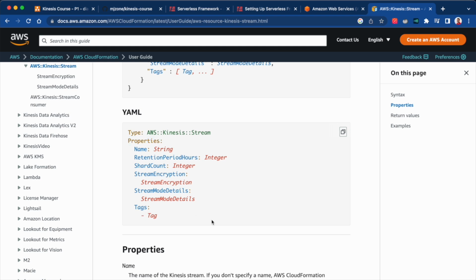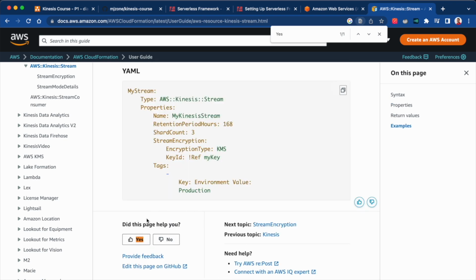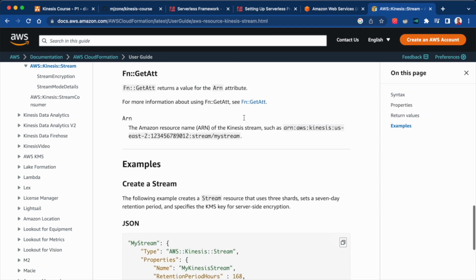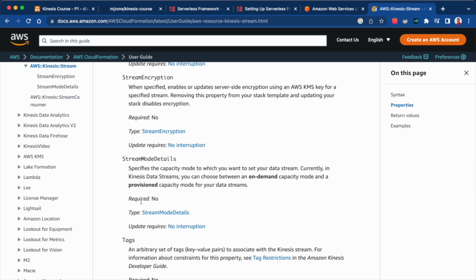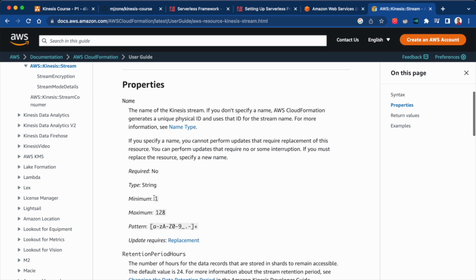So how can we quickly check that? If we do a search in this page and type yes, there's only one yes, this button, but other than that there are no other yeses. If one of the properties is required, then in the required section, instead of no, it will be yes. So you can easily find out what the required properties are. But here in this Kinesis, there are no required properties.